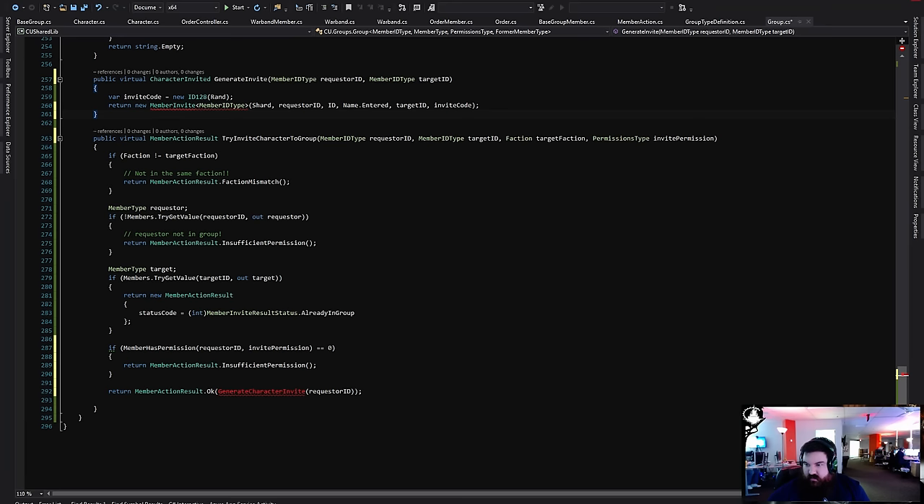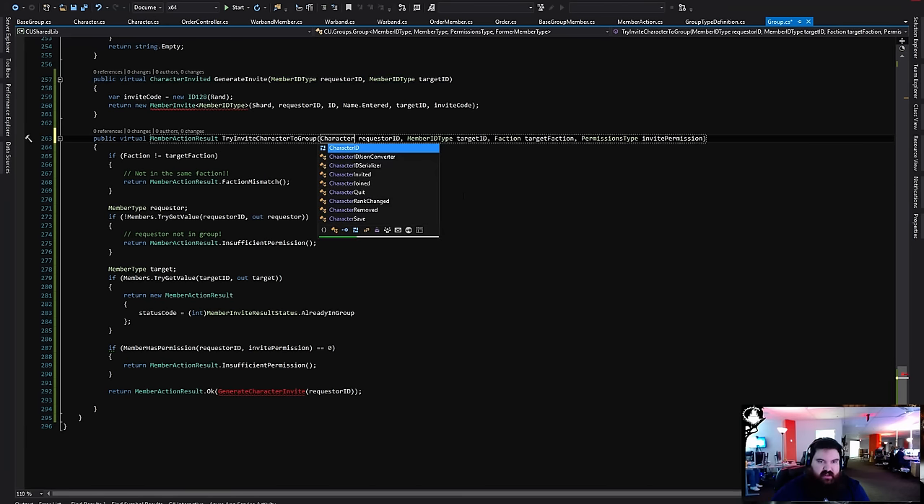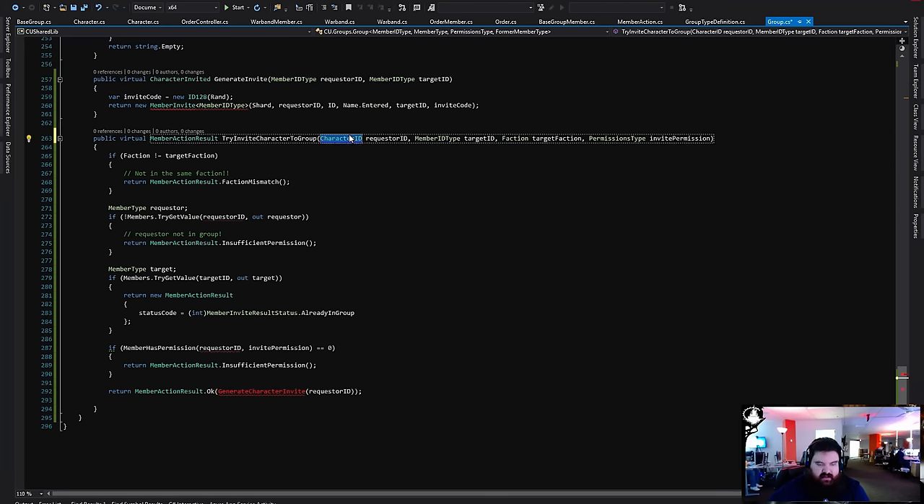Since we're working on travel right now, it'd be good to work on variation. I mean, it's going to be a starting point. So my member invite assumes that a character is doing the invite. So it always assumes that the requester is a character. So, I mean, that's fine. So we just need to do that.